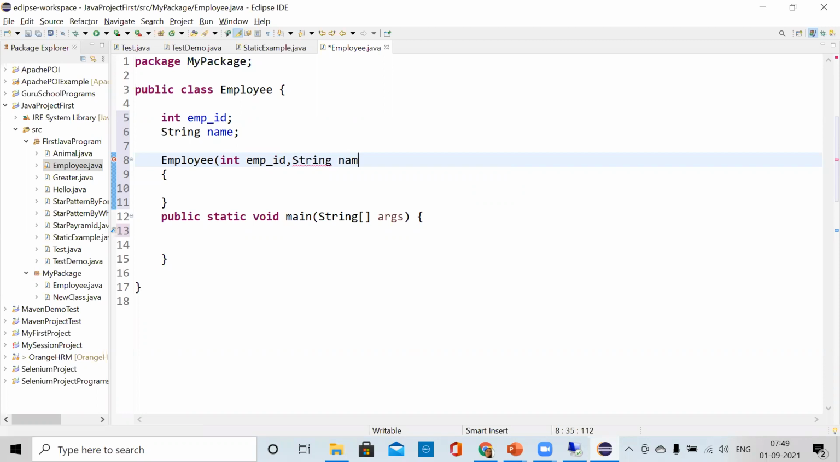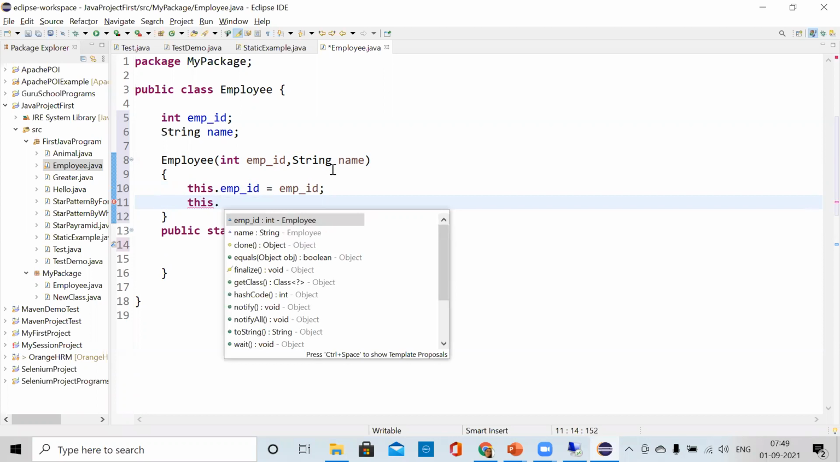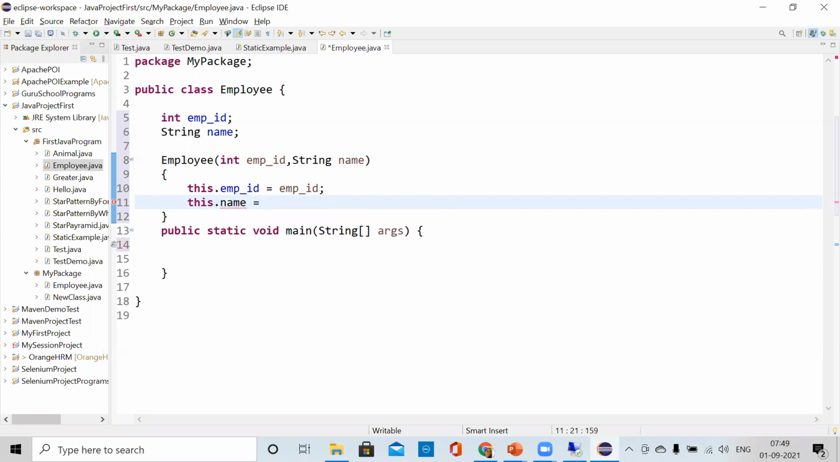Name. And inside that, what I have to do? Tell me. This dot, this dot employee ID equal to employee ID. Correct. Very good. And then this dot name, name. Correct. Equal to name. This is clear to everyone? Now yes. What we are gonna do is create the object. We are creating an object. Correct.